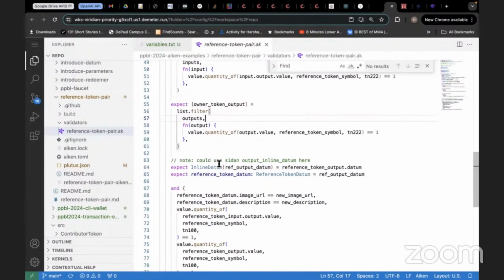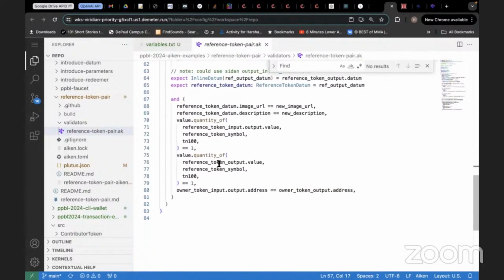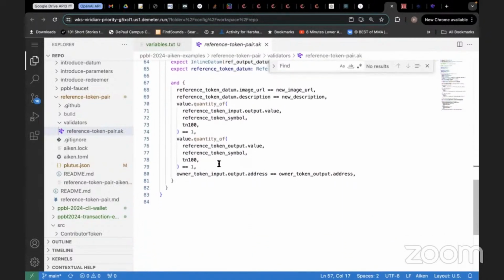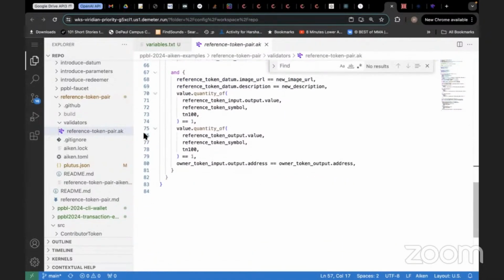Let's skip over 64 and 65 for just a second. We're going to come back to that. Let's stay on lines 70 through 79 now.